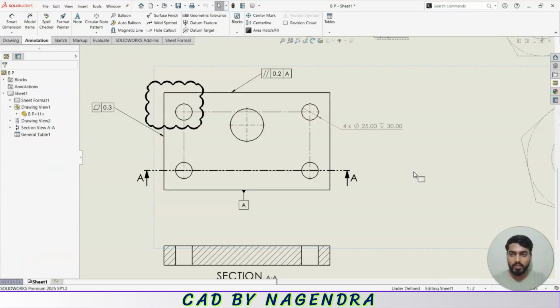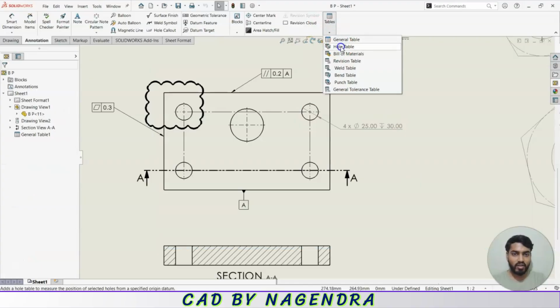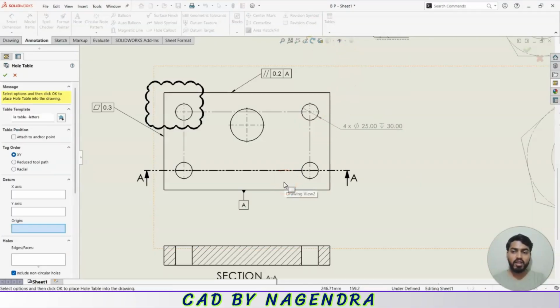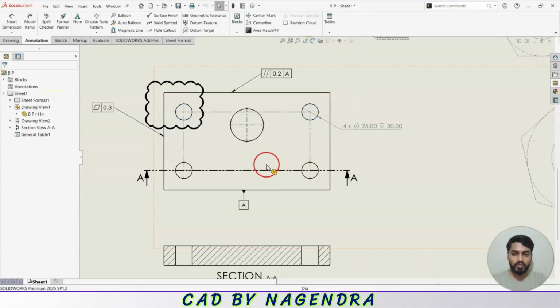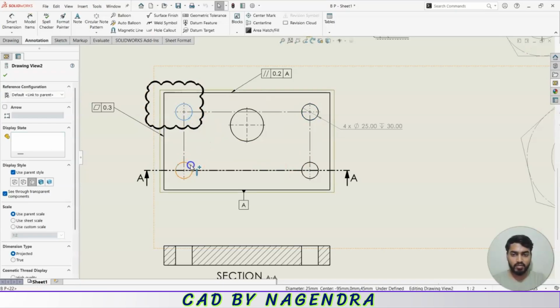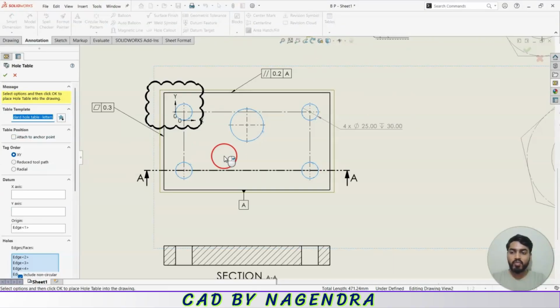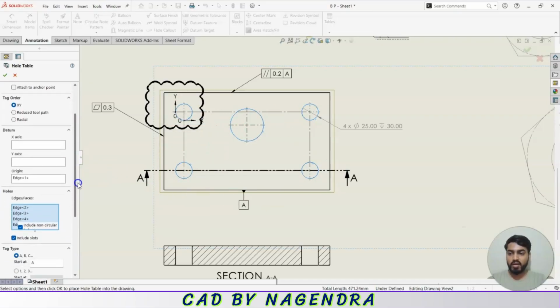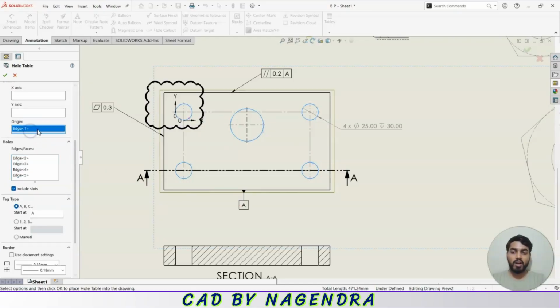Now, how to use it? I'll go for hole table. We need to select holes. So first this hole, again this hole. Let me select these holes: 1, 2, 3, 4. Then this one also I'll select. 5 holes. I need to create a hole table. Then it is asking for the origin point. From which point we need to consider the origin point, either here or here, whichever. For example, I'll take reference to this point.